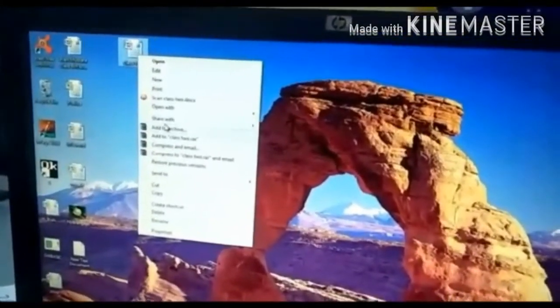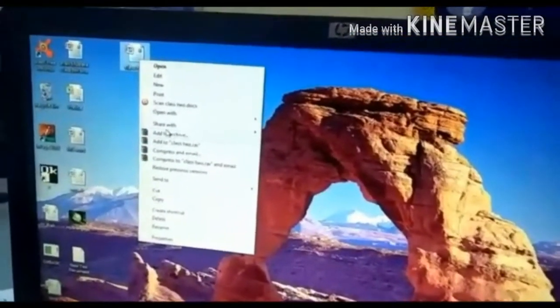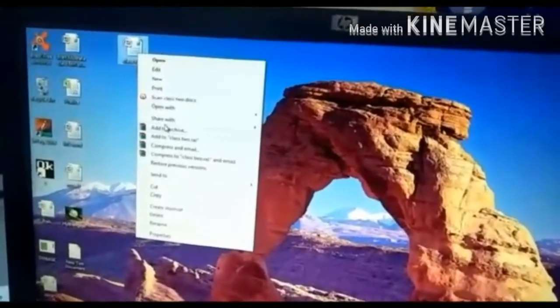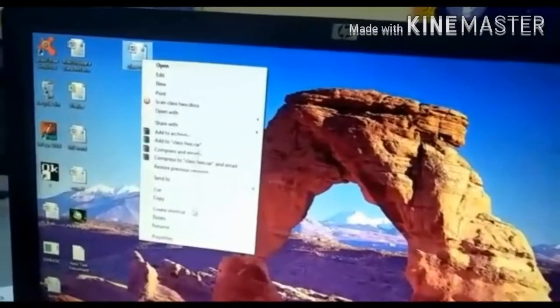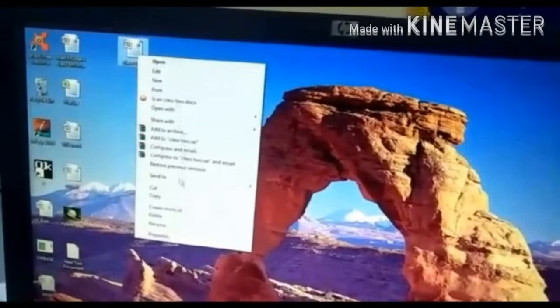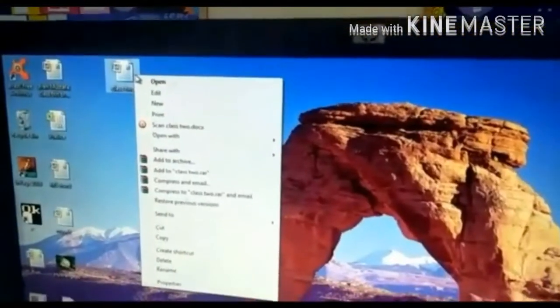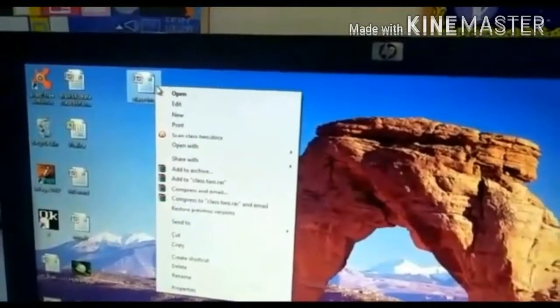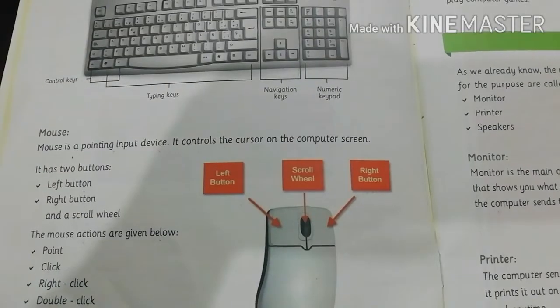Dear students, the right click provides additional functionality to a computer's mouse in the form of a drop down menu. You select any function here. Also we can say the right click displays a list of the commands.